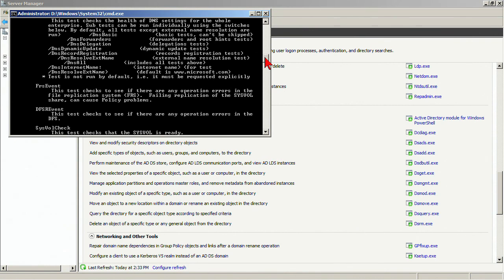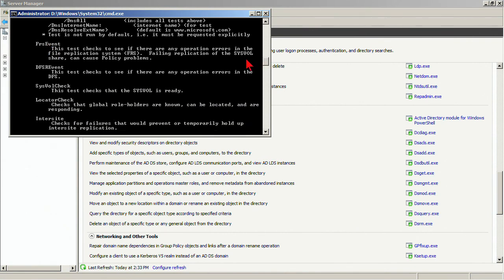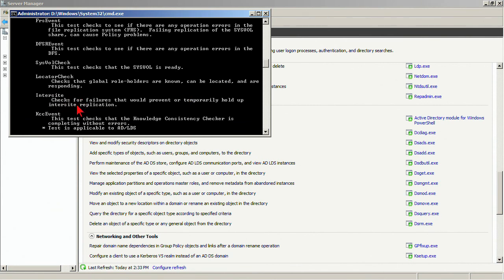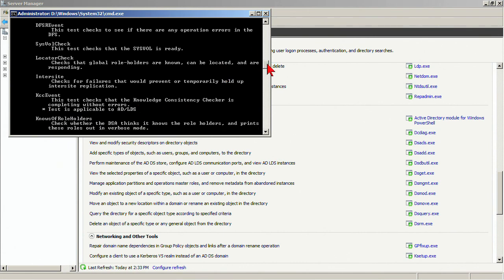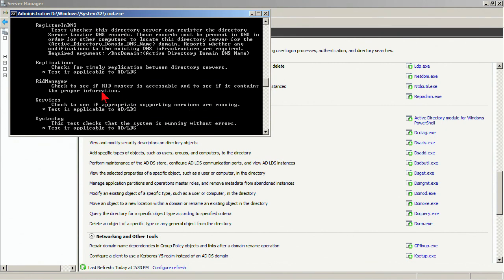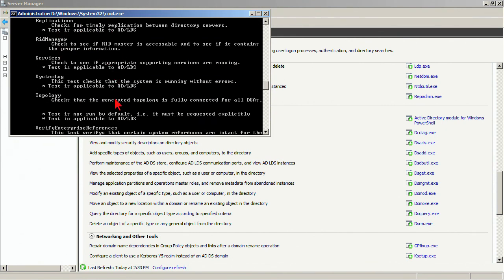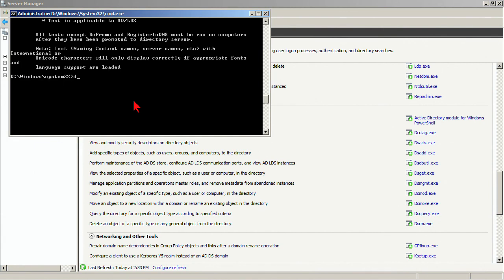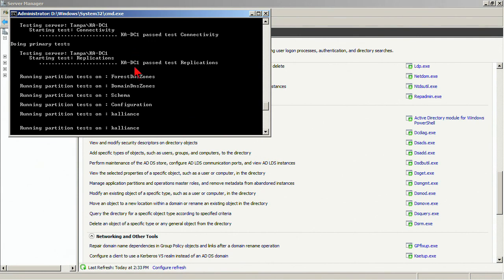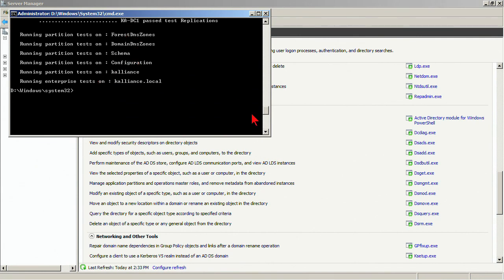A couple of the tests are related to replication: FRS and DFS replication events, inter-site checks for failures that would stop inter-site replications, KCC events. Those kinds of things are related to replication. You also just have replication. So what you can do is just type DCDiag /test:replications and perform that specific test. It tries to perform a replication test and then it tells you if it was successful in doing so.